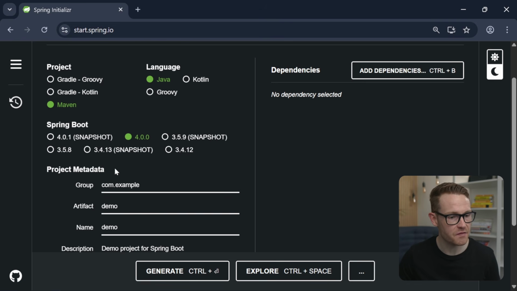And now we have the Spring Boot version. This is important as different versions of Spring Boot work in subtly different ways. We want to make sure that we select version 4.0 of Spring Boot. At the moment, this is 4.0.0, but by the time you come to watch this, it might be a slightly later version. It might be 4.0.1, 4.0.2. You want to make sure that we're selecting the latest 4.0 version.